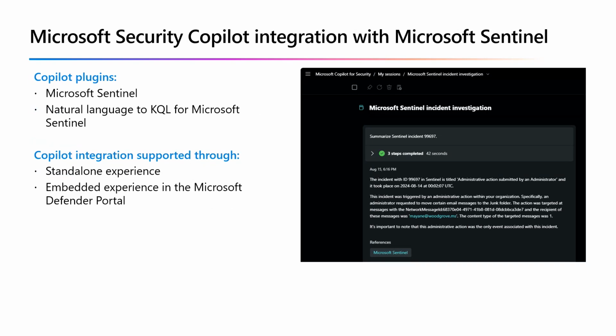All right, here we are going to dive into the exciting integration of Microsoft Security Copilot with Microsoft Sentinel. Imagine having a Copilot that helps you navigate through the complexity of security management. That's exactly what Microsoft Security Copilot does. It integrates seamlessly with Microsoft Sentinel to enhance your security operations.